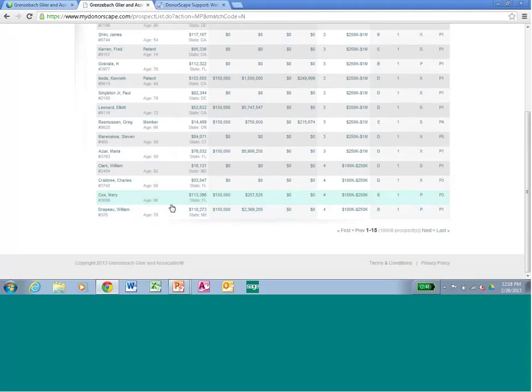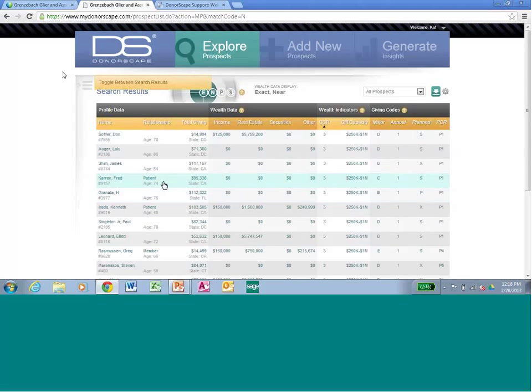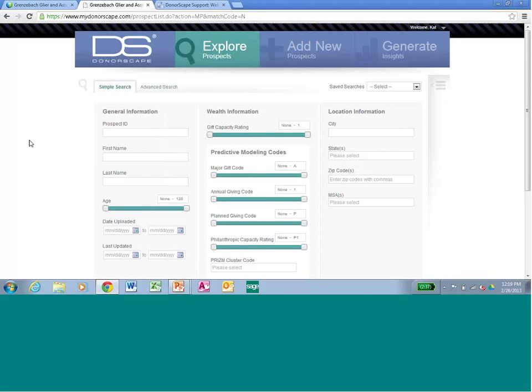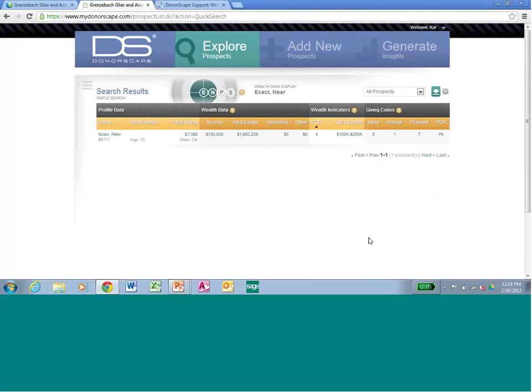So we've pulled up here our entire population. I'm going to go back and pull up just a subset. And to do that, I'm going to toggle back to the search results. And here I can pull up just one person, either through their prospect ID or their name. So here I'm going to pull up, whoa, not Peter, Nolan. And I'm going to hit search. And that brings up just the one record.